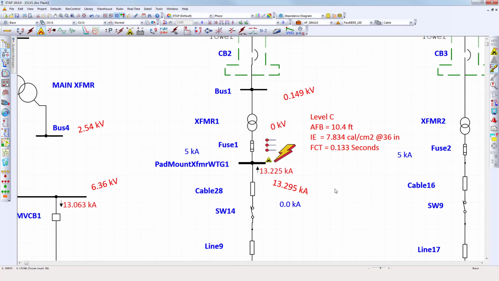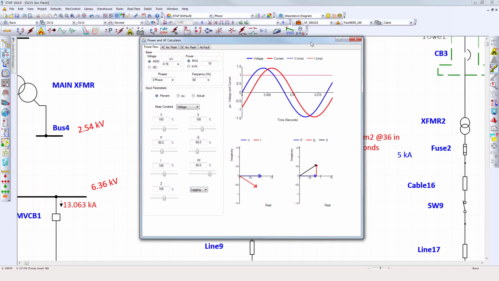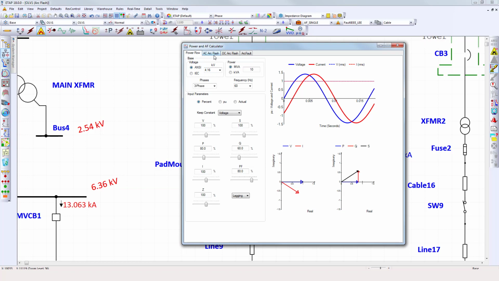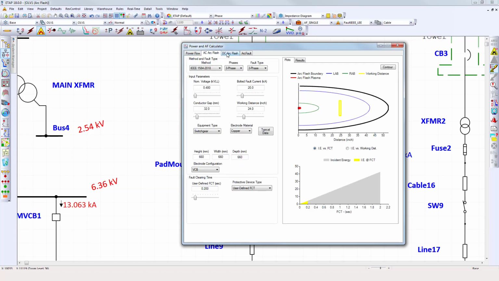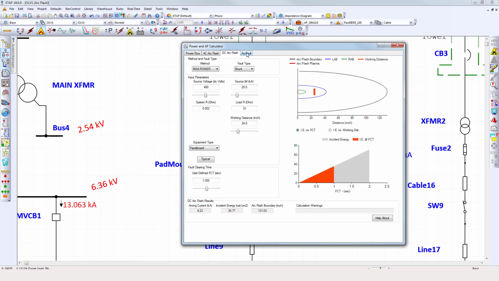Next, I would like to show you a different tool which can be used to analyze these ArcFault conditions for this equipment. If you click on the calculator symbol within the ETAP toolbar, we can get our new and enhanced power and arc flash calculator. And these tabs, including AC and DC, will be the topic of future webinars.